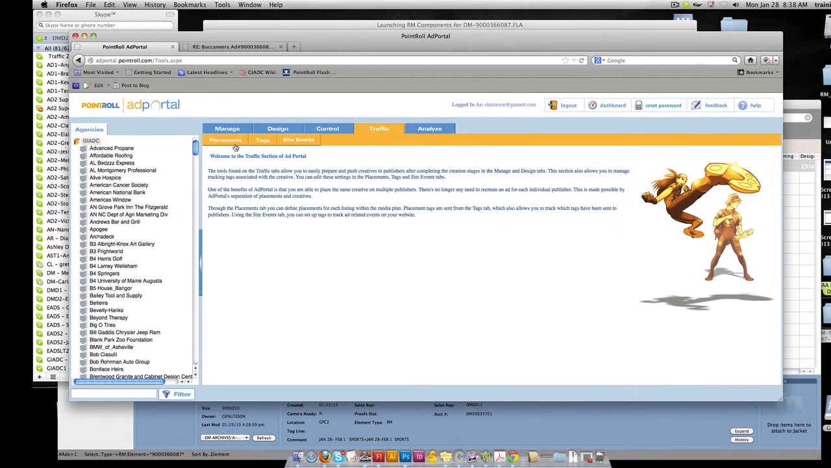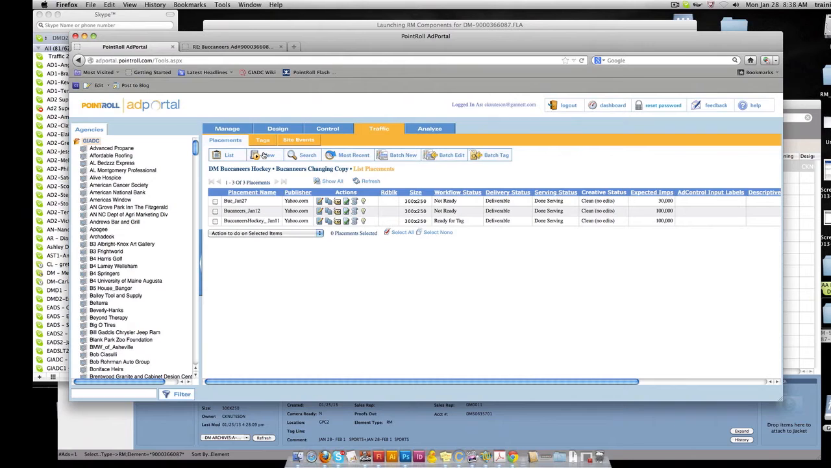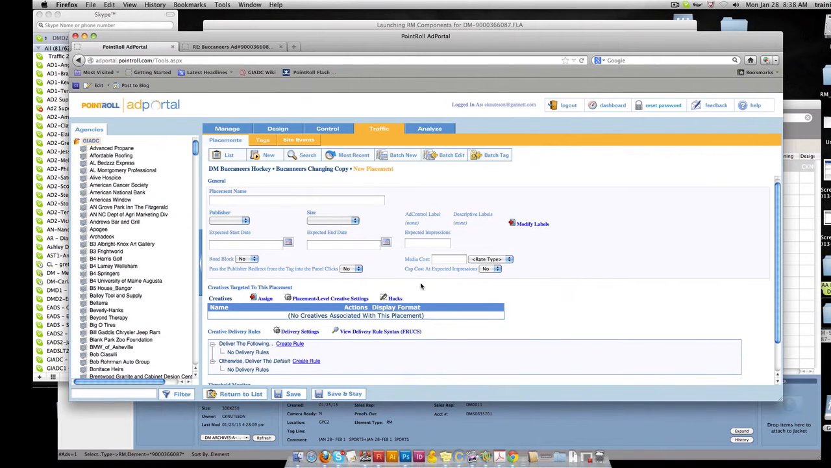Click traffic, click placements. I'm going to go ahead and create a new placement, and you'll see that this is running on yahoo.com. When I generate a new placement, you want to fill out the placement name. Buccaneers, February 1st, placement.